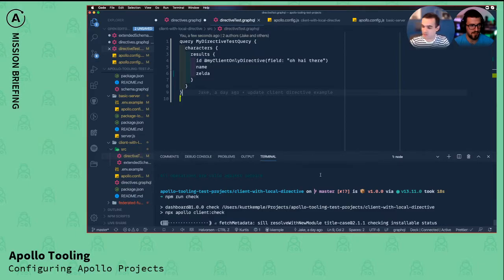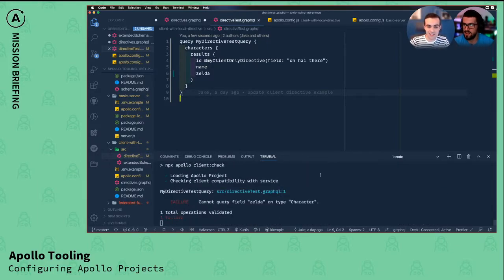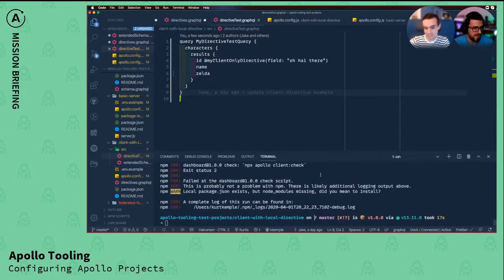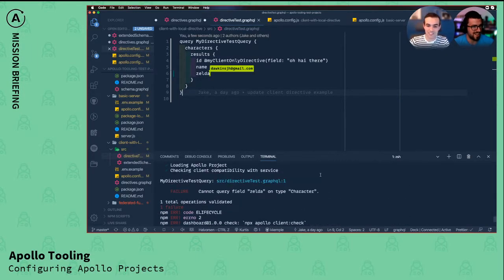I guess I could also codegen. That's another option that we have here. Because we're in a client. So let's say you're a wild and rebellious client developer, and you're going to add Zelda into your characters for some reason. Yeah, there we go. Field Zelda does not exist on type Character, as it shouldn't.